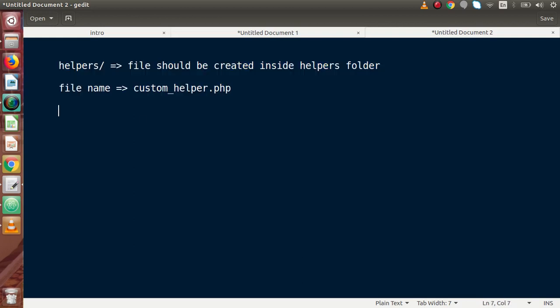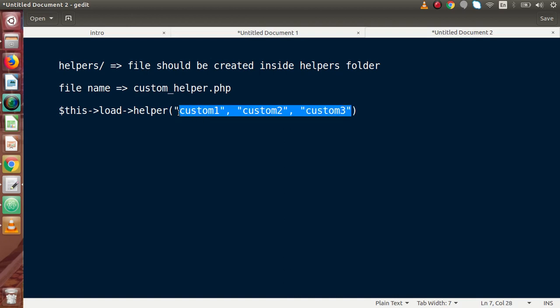Now before use, we have to load this helper into the application. So this is load, let's say helper, and inside this we have to pass our helper name. So this is something called custom. Now let's say we have multiple helpers in our application, something like custom1, custom2, custom3. This is not the proper way to load all these helpers in our application. So for that we have to make an array, and inside this array we have to pass these values. Now let's get started with the modules structure.